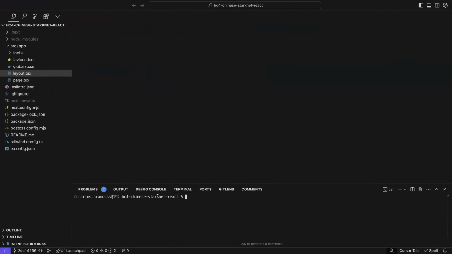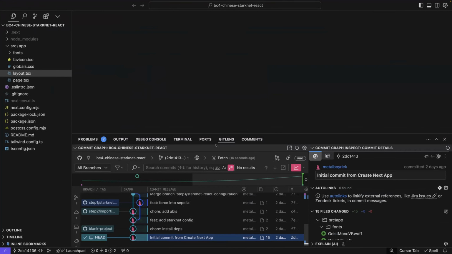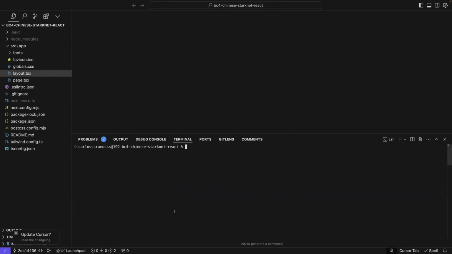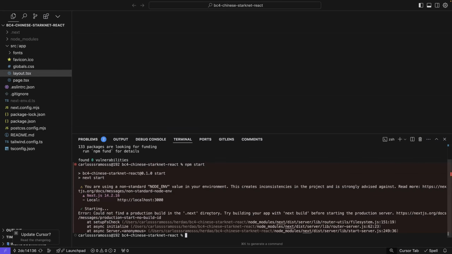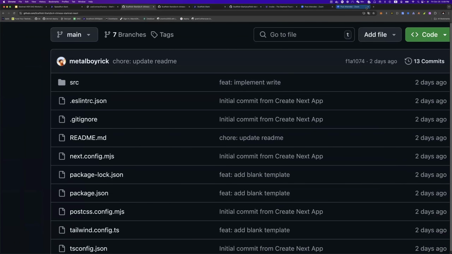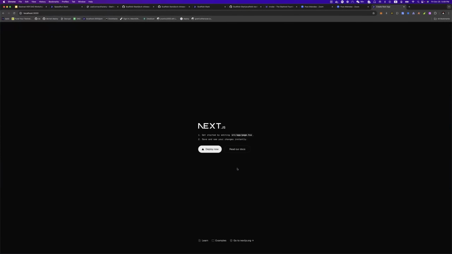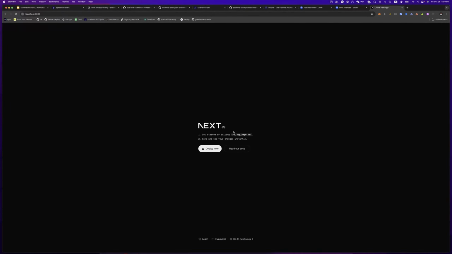So we can move first to, let me see here, GitLens. I'm going to go to the very first commit, which is a clean Next.js app. I'm going to do my npm i. This is using npm. Then npm dev. And I'm going to open my localhost. So this is a clean Next.js project.